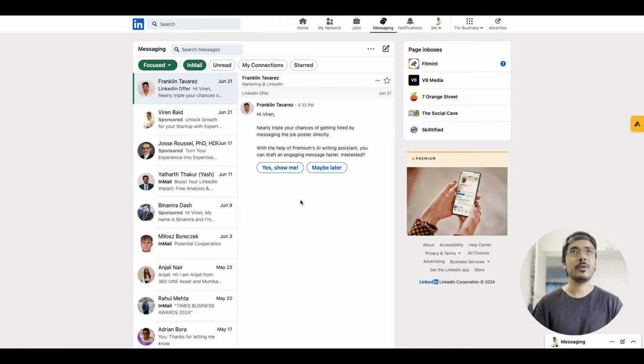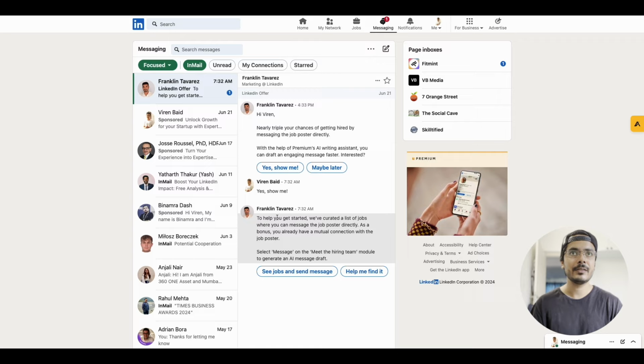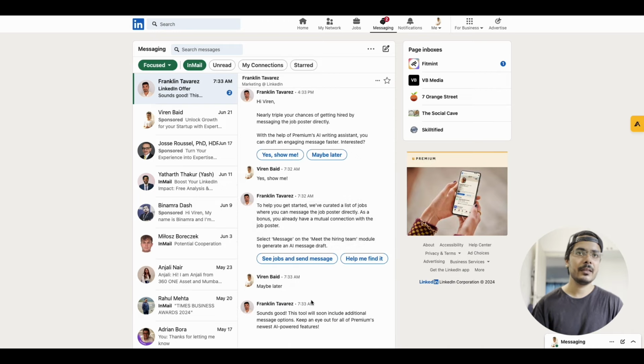And finally, coming back to conversation ads, where there are multiple CTAs that you define, a user could click on any one of them and have a conversation with a chatbot that you have created. So in this particular ad, let's say if I clicked on yes, show me, there's a second message that the person has set up and it sends that message to me. If I clicked on maybe later, some other message was sent out to me. So you can set this up for yourself and this feels like a conversation more than anything else.